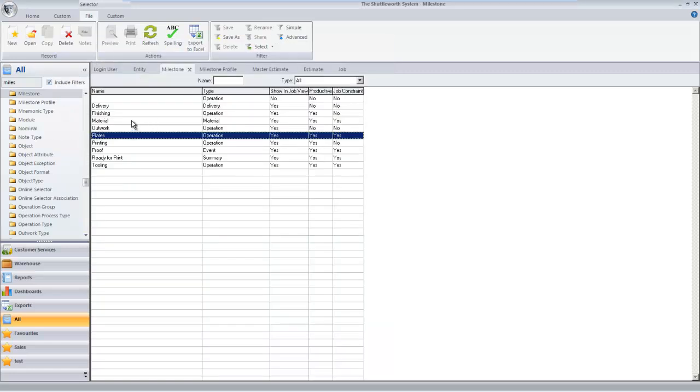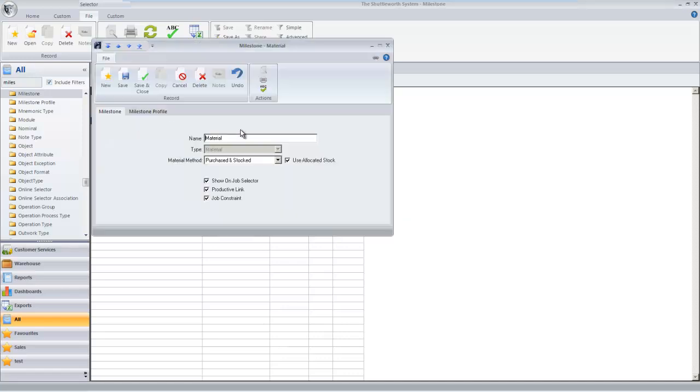The next type of milestone that we're going to look at is material. If we open up the material milestone, it is linked to a material method which is purchased, stocked or both. If you're using stock, the milestone is updated normally on the issue of stock. There is an option you can tick to update the milestone on allocation if you prefer. We also then have the 3 options available for selection.